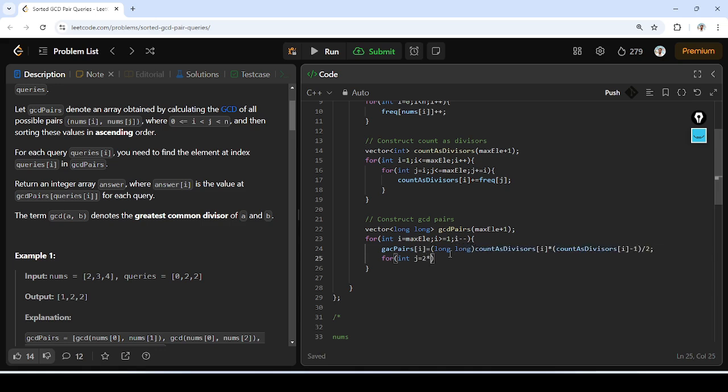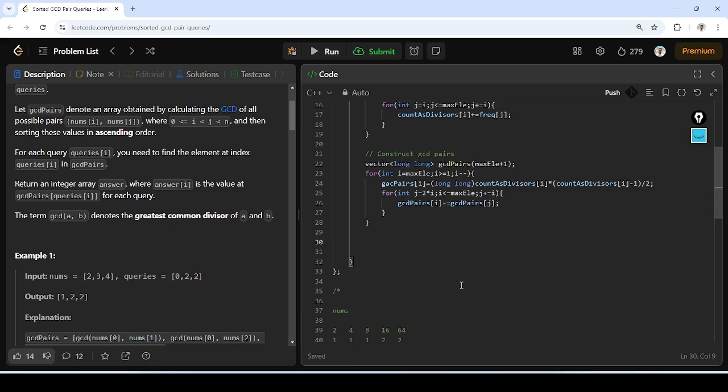Then from this next multiple of i I will traverse till I can, and since these will be multiples, I will add j plus equal to i, and I will keep subtracting from i the next few, because these will be the future values; by the time I reach i I will have calculated it. GCD pairs of j, I'll keep subtracting. Now I will have the GCD pairs.